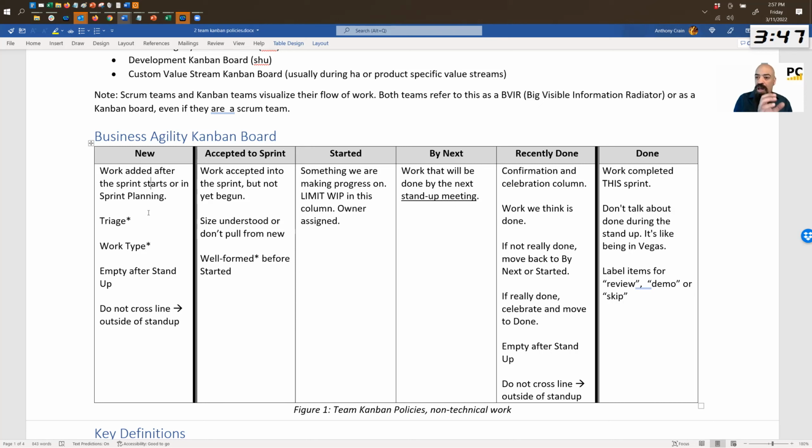But if you don't have a new column, what was happening was people just put sticky notes right into our board. And nobody realized that team members were adding work. And that's not acceptable. We all have to agree as a team whether this work should have been added or not. So here, policy-wise, work added after the sprint starts, right?